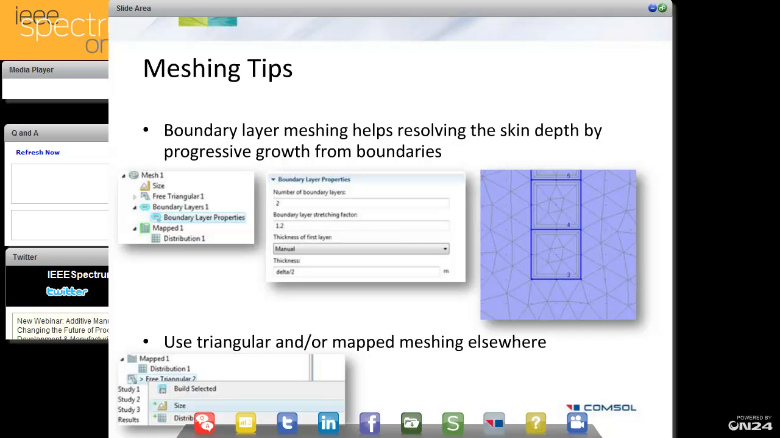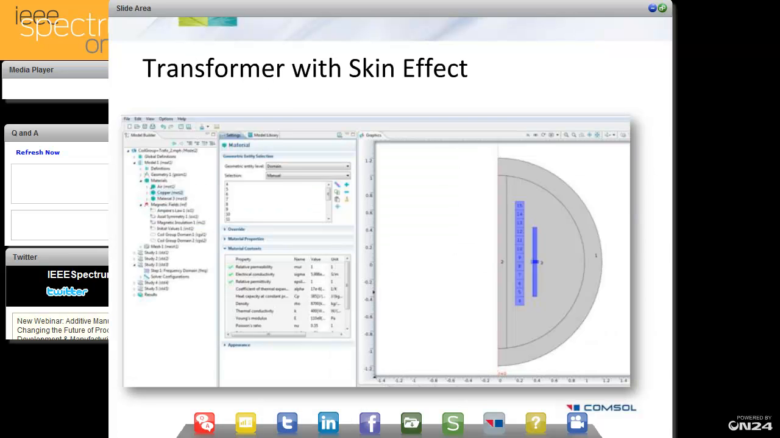When it comes to the meshing, here we illustrate some of the meshing tips. We can use boundary layer meshing to help resolving the skin depth by starting meshing from the boundaries and then adding progressive layers from the boundaries. And that's applicable both in 2D and 3D. So that's a neat trick to more efficiently model devices with the skin effect.